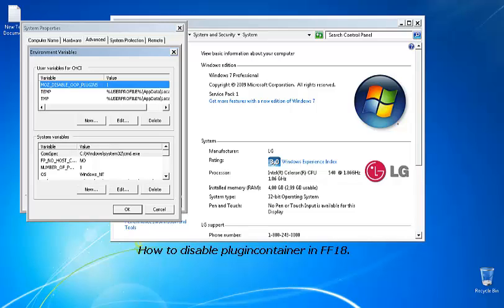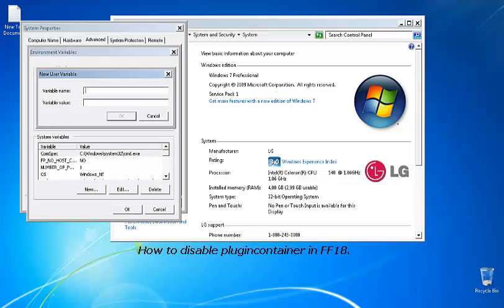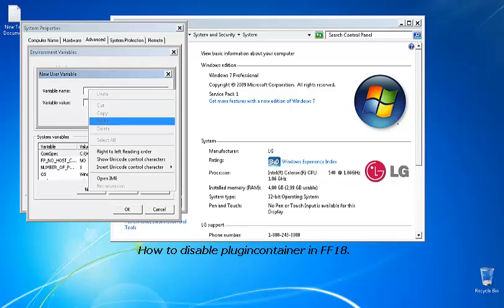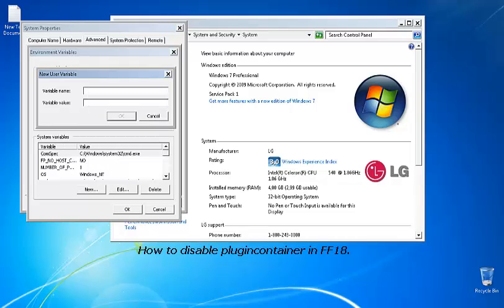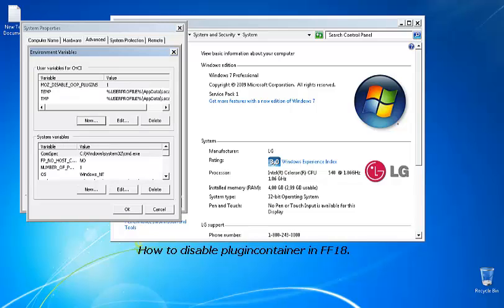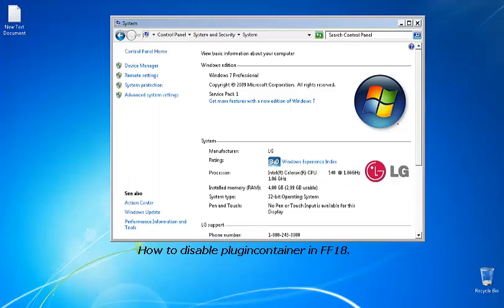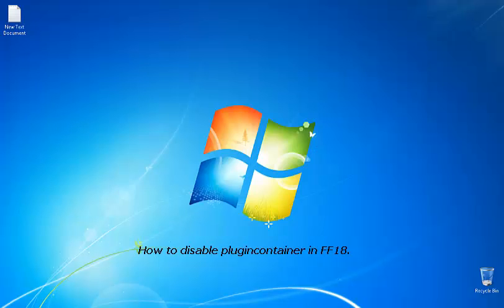So what you have to do is, you cannot add anything that's already there, and you cannot obviously delete anything, so you have to put something new there. And here it says variable name, and this is where you copy paste the name I just showed you with a line, and then you put the value 1 like this, and then you just OK all the way out, and that's it. And here, like I said, I already have it there, so you just OK all the way out like this. And then the next time you start up Firefox, the plugin container will be disabled.